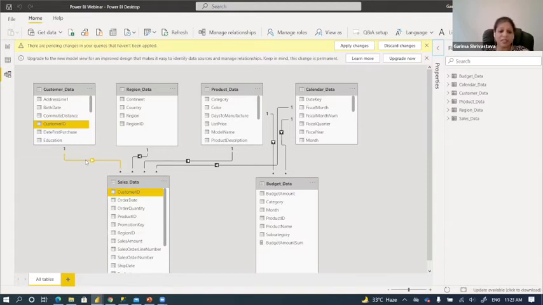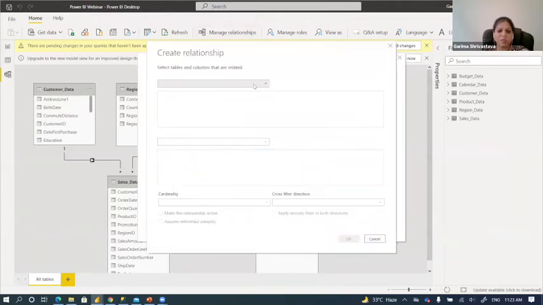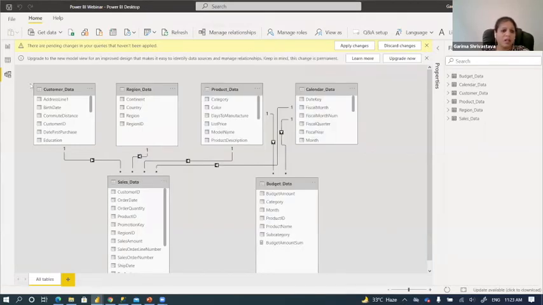And you can see this relationship. We have this one-to-many relationship where sales data is connected to customer data, region, product and calendar. Budget data is only connected with product and calendar data. You can manage your relationships using this tab, and you can create a new relationship if you want to by selecting the tables here and selecting the cardinality here. So let's go back to the data window, the data view.